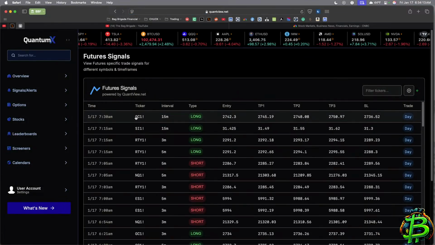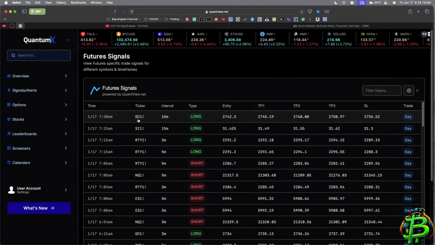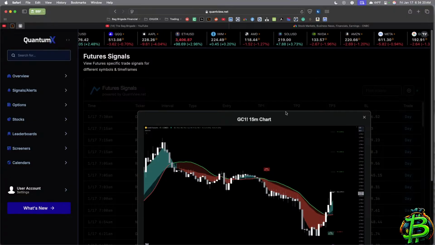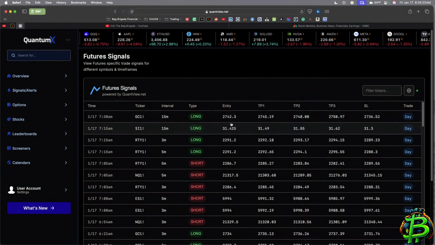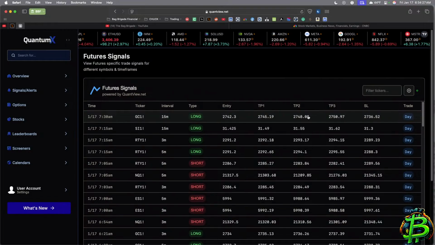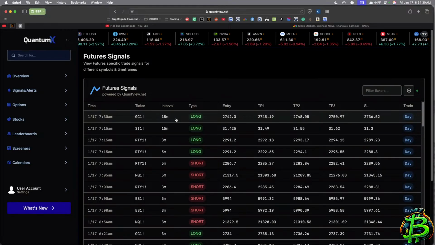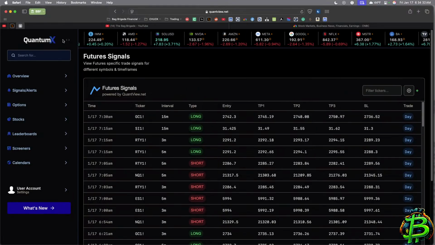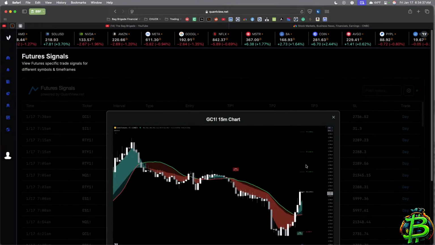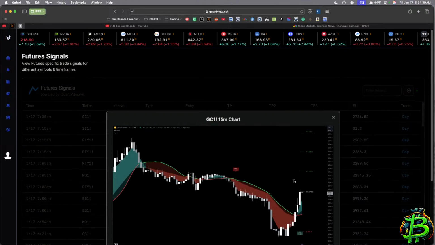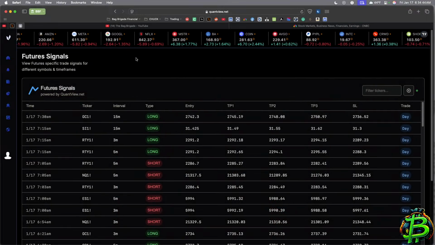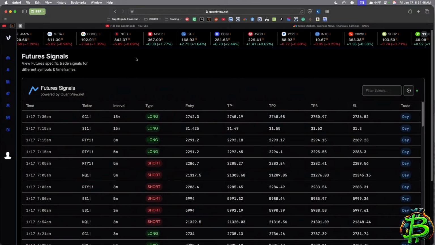Right now, it's got gold GC1 on a 15-minute chart. It's saying go long. Here's your entry, your take profits, and then your stop loss, and those will all be displayed if you click right here. Take profit, take profit, take profit, entry, stop loss. So it's pretty cool. Anyways, just wanted to share that real quick. So let's move on to why we're actually here.